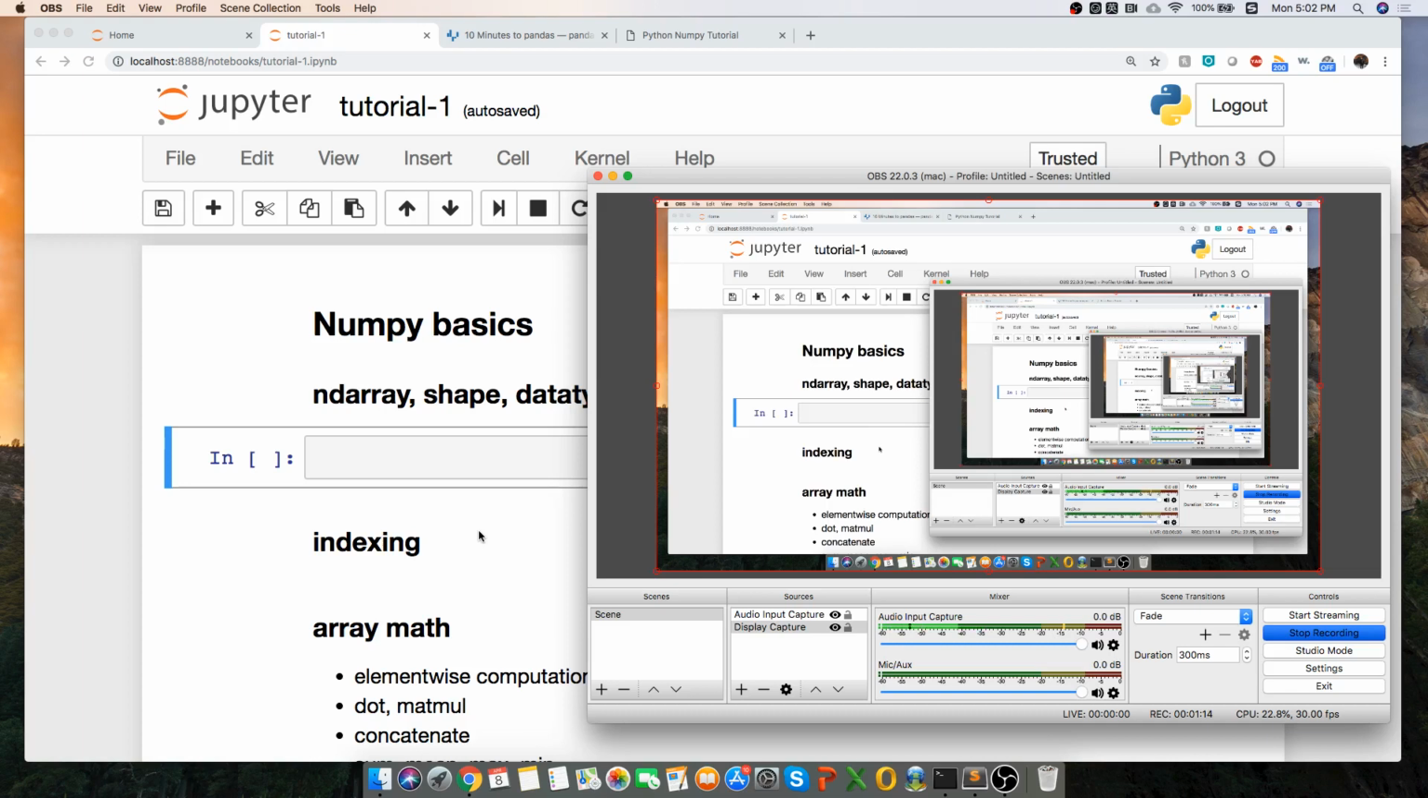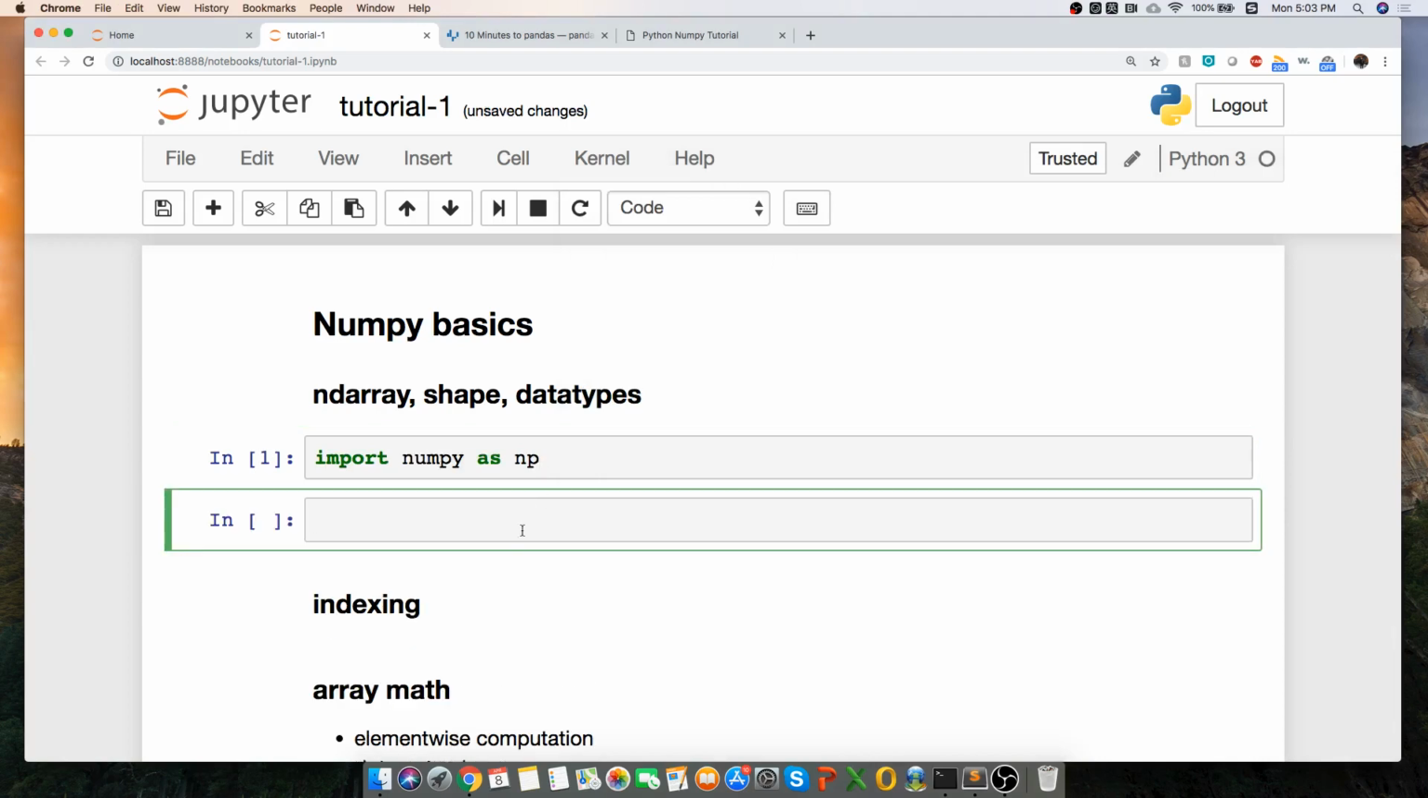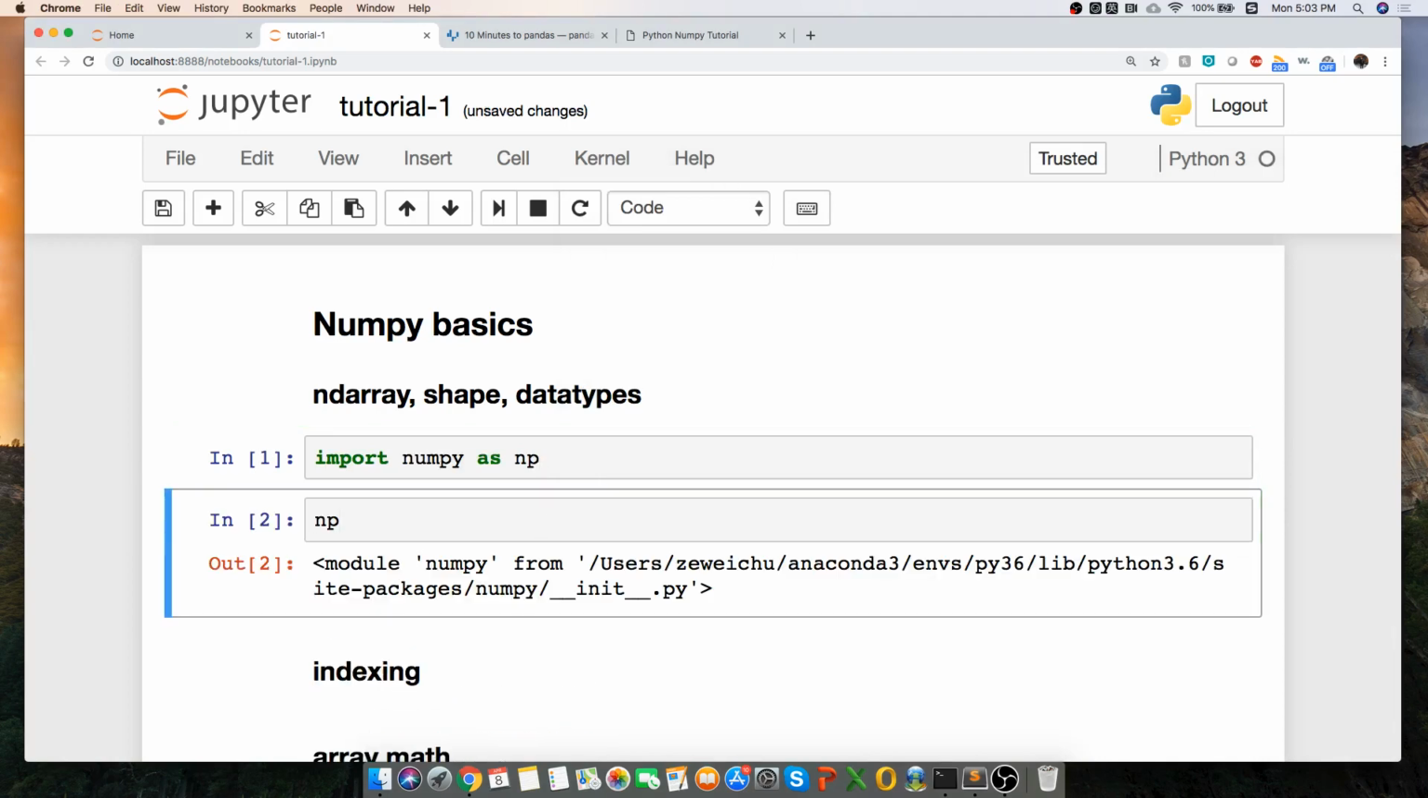Okay, should be working. So to use numpy, you will need to import numpy as np. Then you can use np to access all those functions.